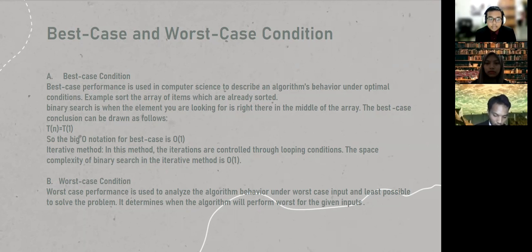The worst case condition is used to analyze the algorithm's behavior under the worst case input, the least favorable for solving the problem. It determines when the algorithm will perform worst for given inputs. The worst case condition is mostly found in the recursive method, which has been explained by my friend Yudhistira.